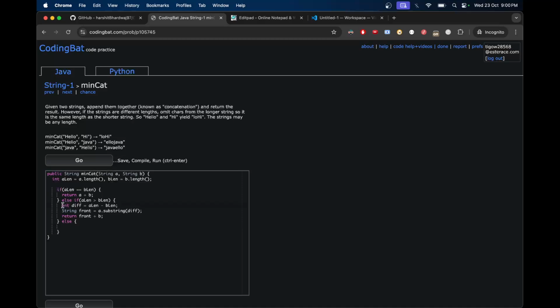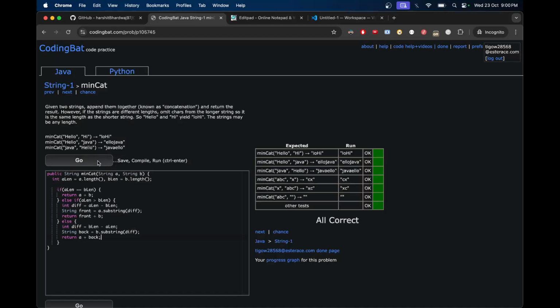And in the last case, once again, we will be calculating the diff by swapping these values. Now we will be extracting the substring from B, since B is longer. Hence we can write something like string back is equal to b dot substring again from the diff index, and finally return the result as a plus back. So I hope this is the code. Let's see by running the test cases. Yes, all of them are passing.